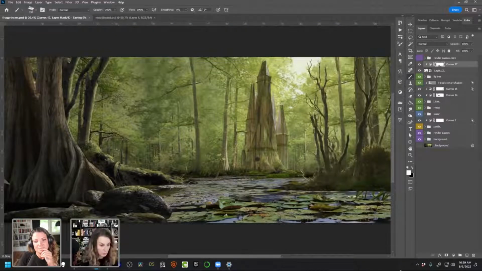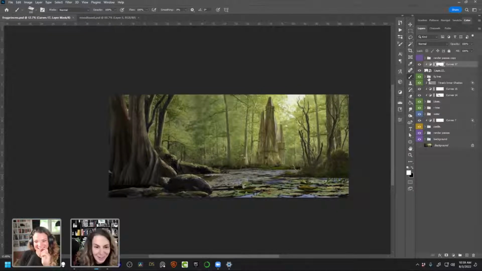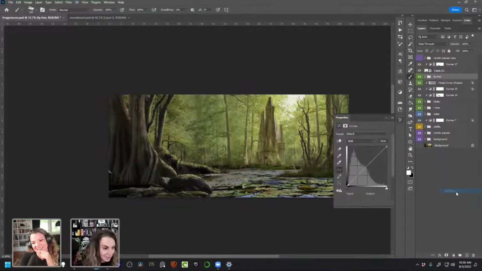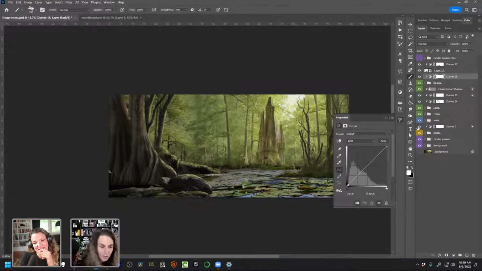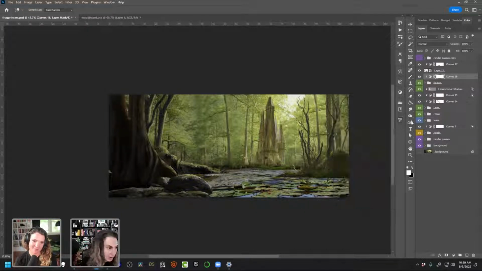Are we done yet? Almost. I want to darken up these shadows over here. I didn't put in all my atmosphere layers, so we'll go ahead and do that. But the closer we get to our camera, the more contrast there's going to be, just because it's not being impacted by the volume in the air and the atmosphere in the air.